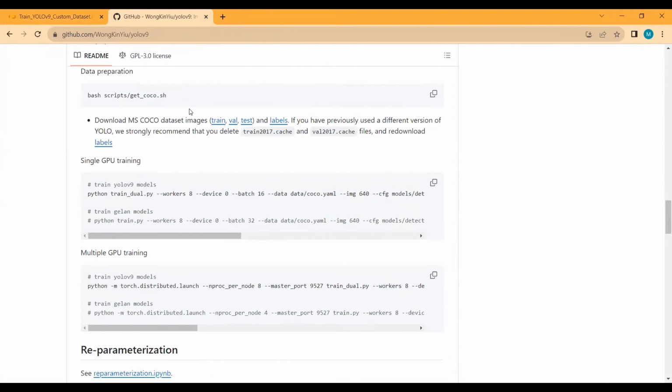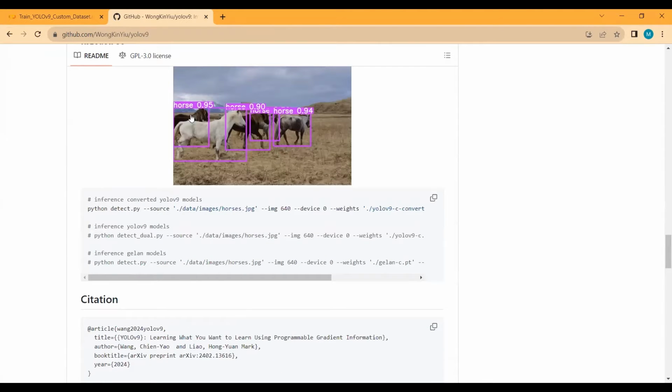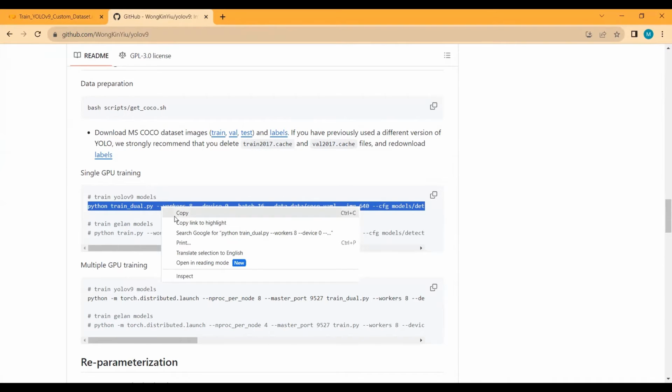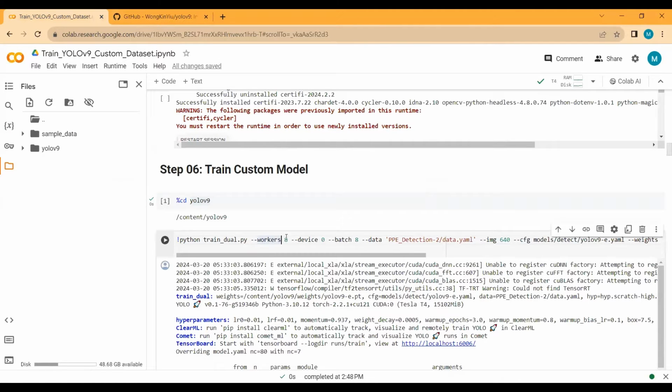So now you can see that if you want to train YOLOv9 models, you will run the train-mule.py script. And if you want to train a GELAN model, you can run the train.py script. But here I'm going to train the YOLOv9 extended model, so I will run the Python train-mule.py script. You can simply copy this line of code from here and add it over here.